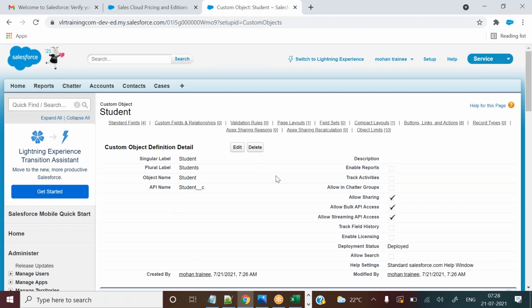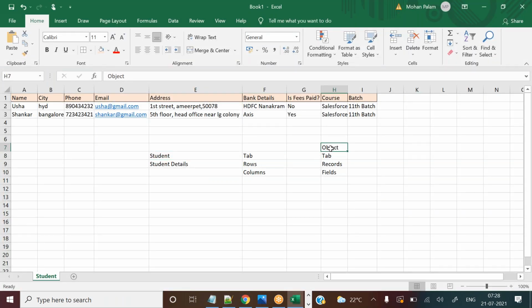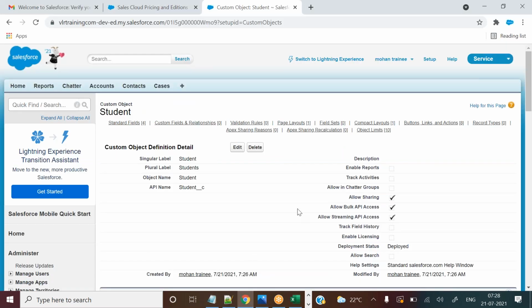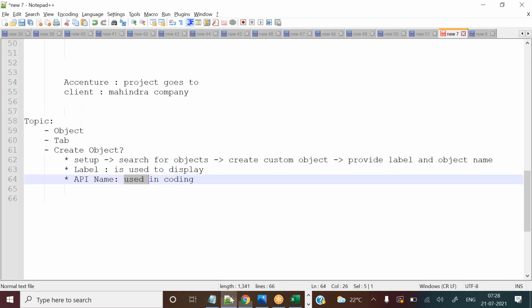Now what do I need to do? I have created an object. Done. Good. What is my next step? To display the data, to enter all these details. What is my next step? My next step is a tab. I need to create a tab like this. I have created an object and I need to create a tab like this. So where is the tab? How to create a tab? Next step.